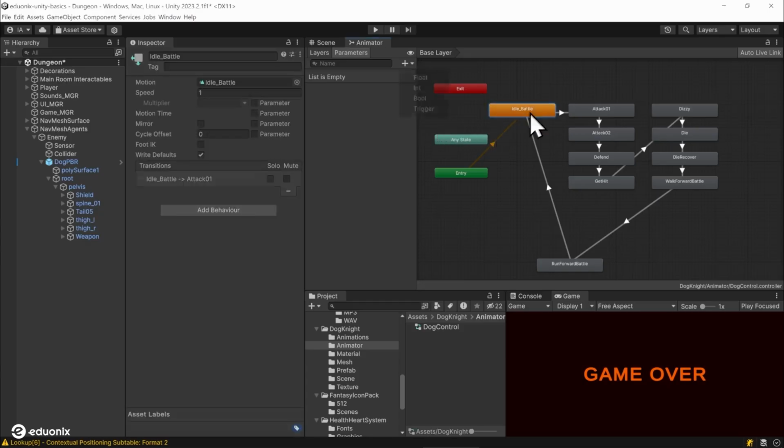If I click on the state, for example the idle battle, we can see it's described here. It contains one single animation clip, which actually contains the keyframes and various curves that define the motion. I can also click, for example, on the attack 2, and we can see it's basically the same thing, but they have their own animation clip, which is played at the speed of 120%.